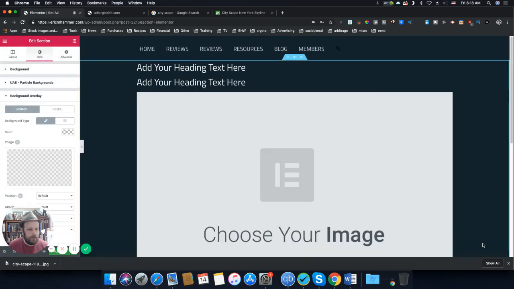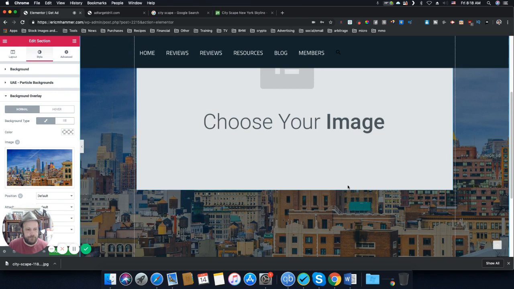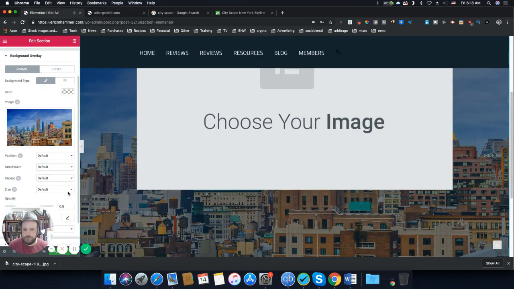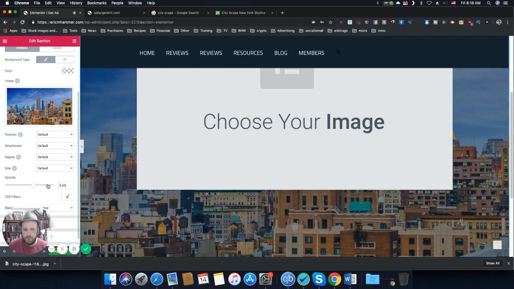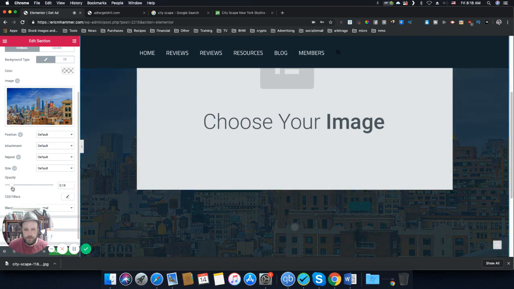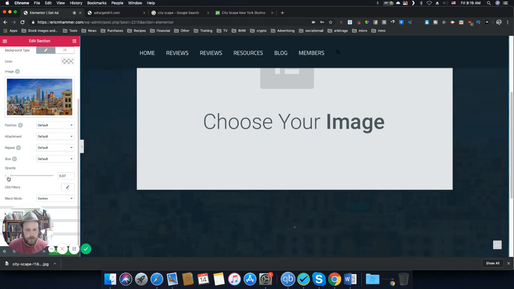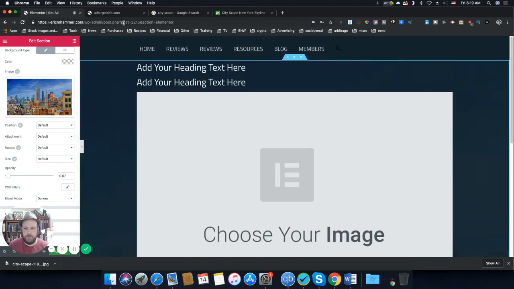All right, we're going to go ahead and insert that here. All right, now what I want to do is make it similarly opaque to what you have here, where you can barely see it at all. I'm going to set the opacity higher. One second. There we go. Just so that it's just visible, but not really showing it all. And it's going to give us a similar look and feel to what you have there on adtargetdrill.